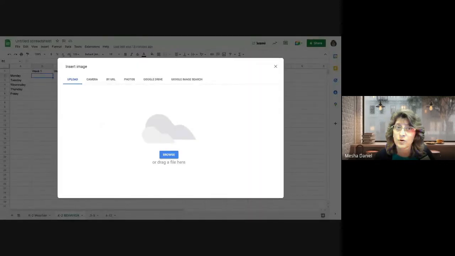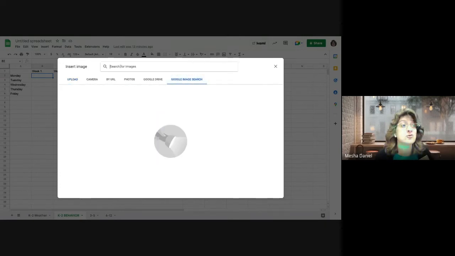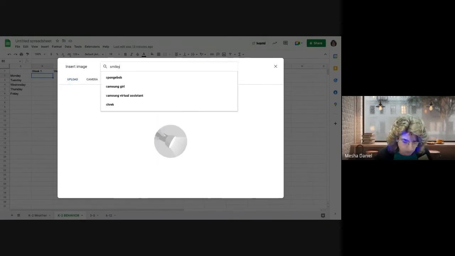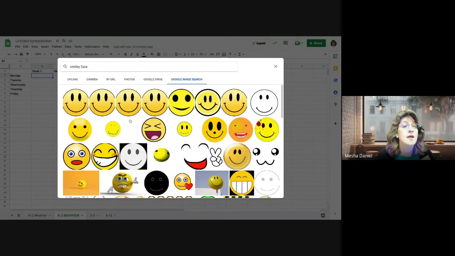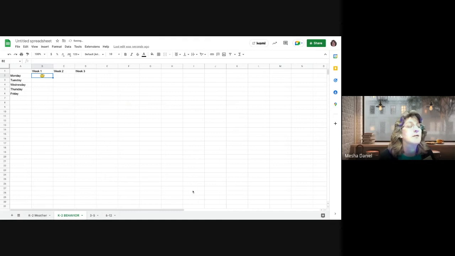And now it's going to ask you where you want that image. Maybe you already have a smiley face like on your desktop. For me, I don't. So what I like to do is go to then my image search, and I'm going to search for smiley face. There it is. And I'm going to pick one. And notice there's a blue box around it. And I'm going to click insert. There it is. It's right there.